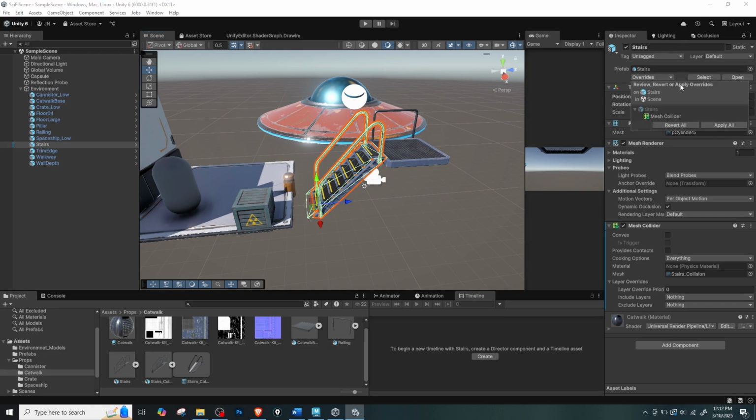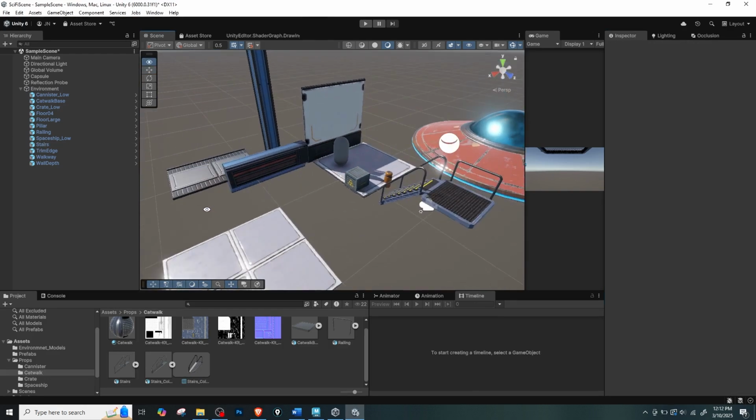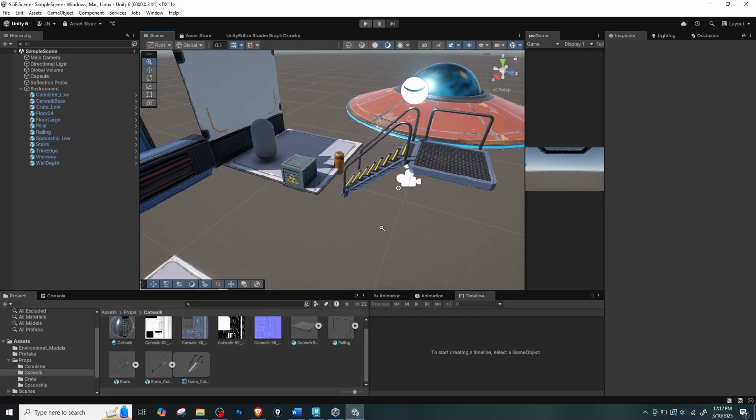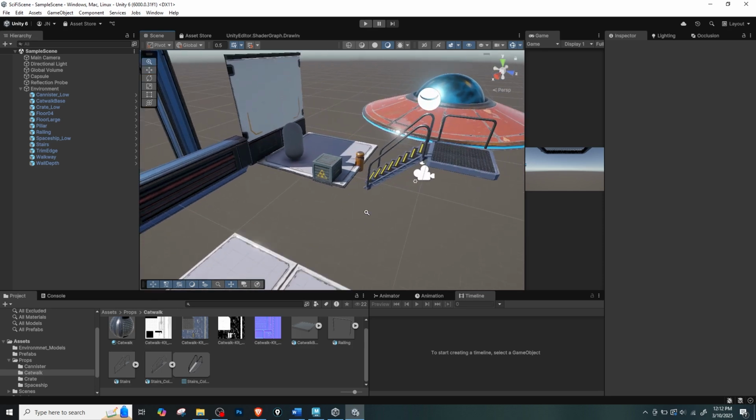So from there, we'll do overrides, apply all, and then we should have the collision set up for all the objects in our scene, and we have applied them to our prefabs. So we can go from here and we can start actually populating our scene with these models.